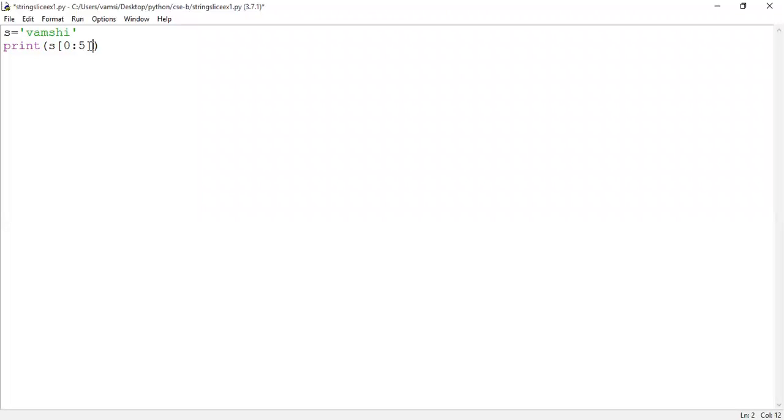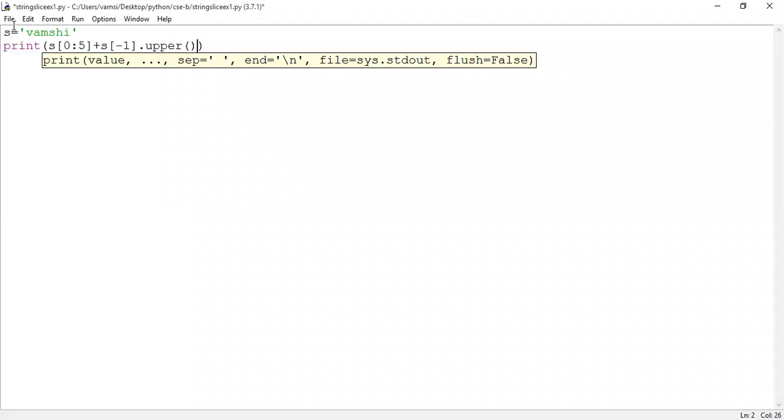Can you tell me the logic? After this string part, the string concatenation operator. What do I need? I has to be converted into uppercase, right? So to get the value of I from the S string, what do I have to do? Use the slice operator. S of -1 has to be used. Then dot upper, the upper function has to be used. That's it. Very simple. Save the logic.